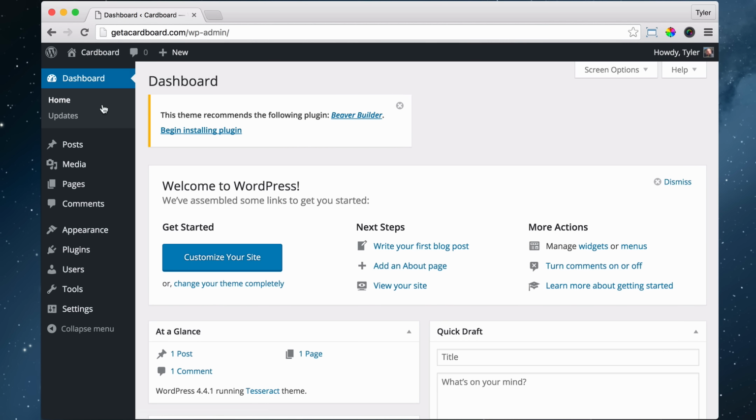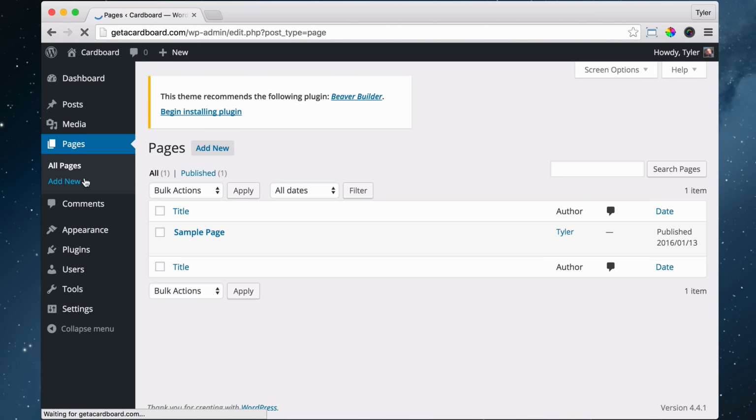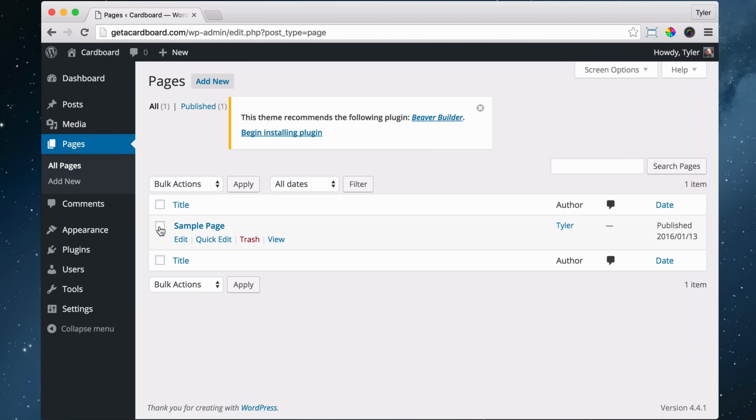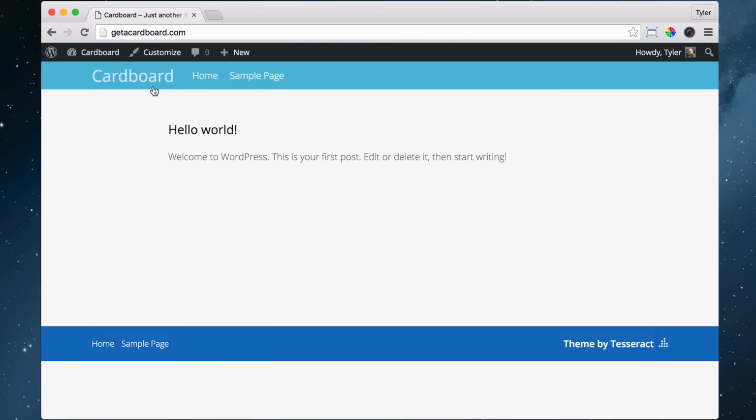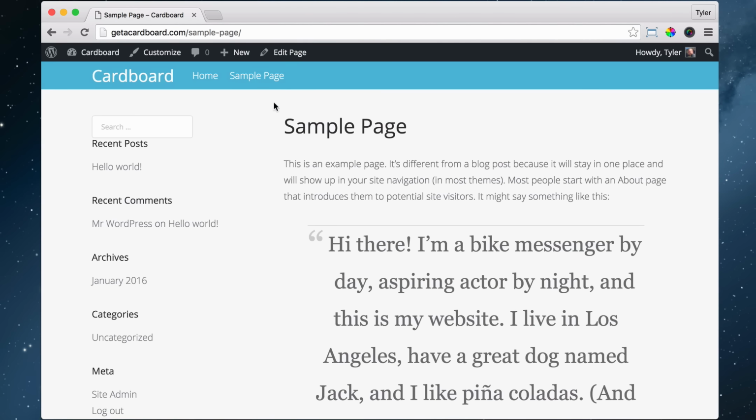and let's go to Pages. This is where you create and delete pages, and let's hover over Sample Page, and that's this page right here. We can see it, sample page right here.